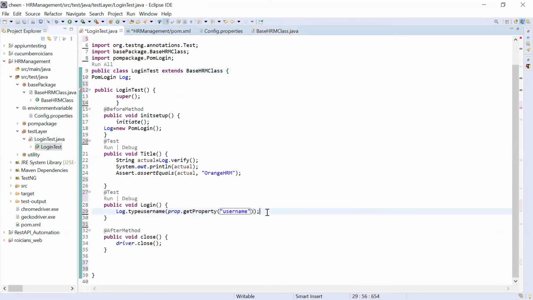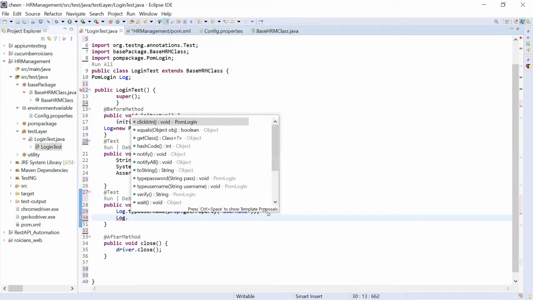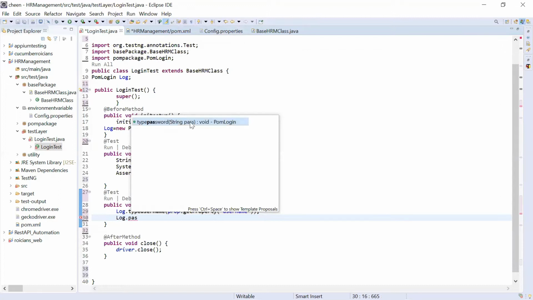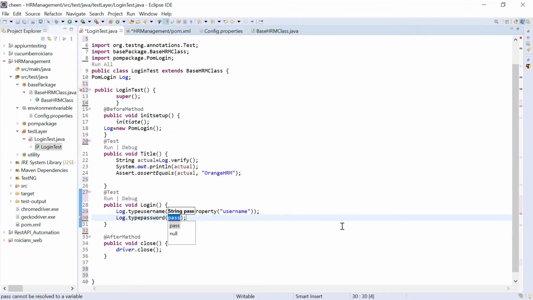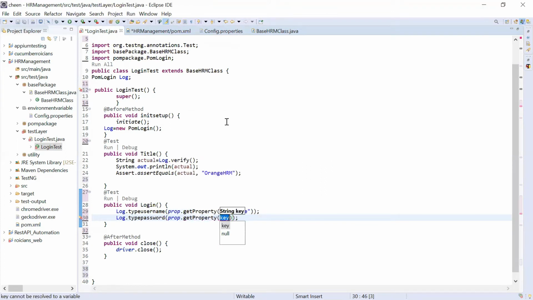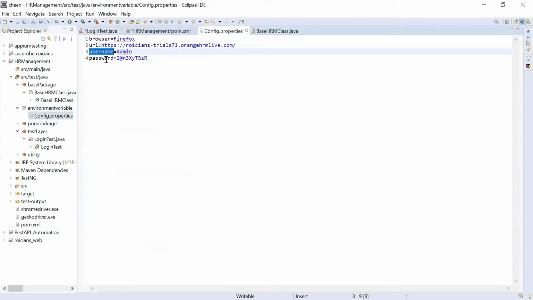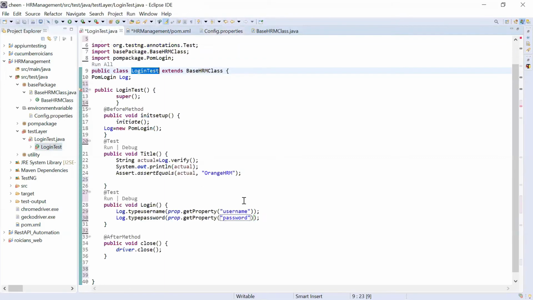This is done. Now the second step is to enter password. So I'll write log dot type password. This is my method in POM. And here also you can write the same thing: prop dot get property. Now I want to pass the property for password. Instead of writing the password over here, which is not recommended, we can take the property of password from config.properties. So whatever value is passed for password, I can use it over here.